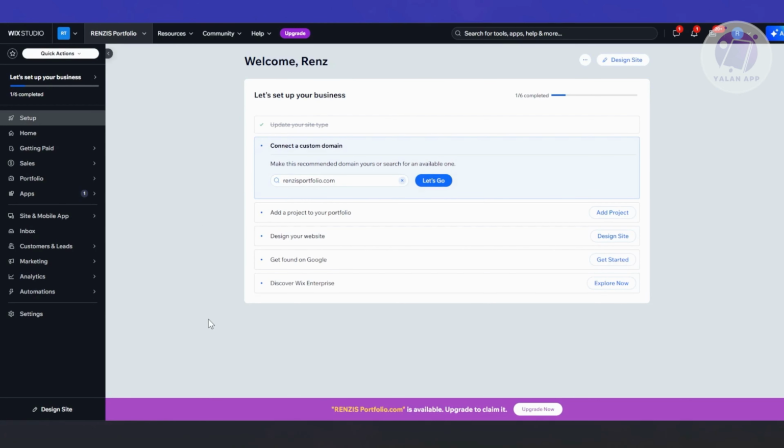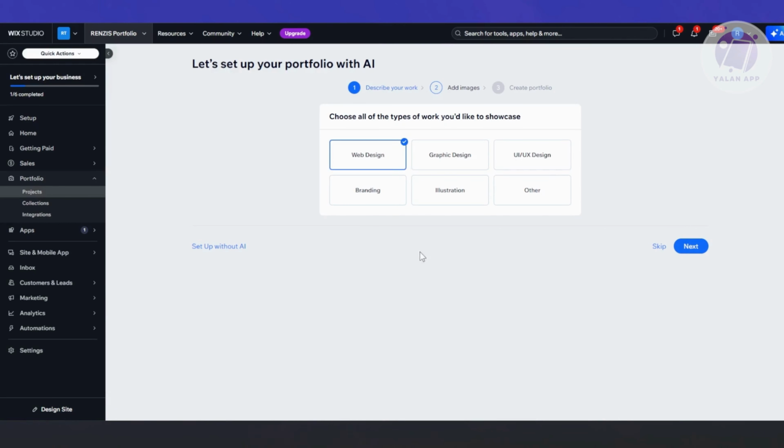Now, if you want to add your projects, you want to go to the portfolio at the left side here. You want to go to projects. And from here, you should be able to see all the projects that you have. But if this is the first time that you're accessing this, you need to answer a few things. Like, for example, we are a UI UX design here. Let's go and click on next.